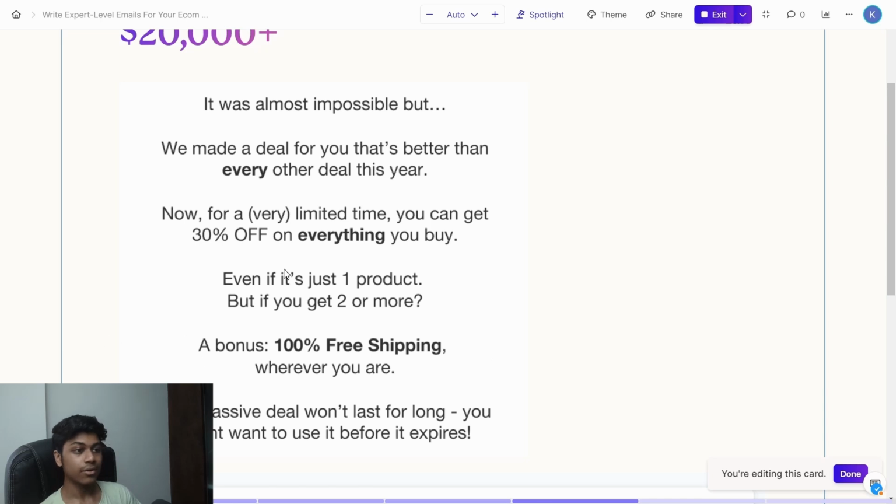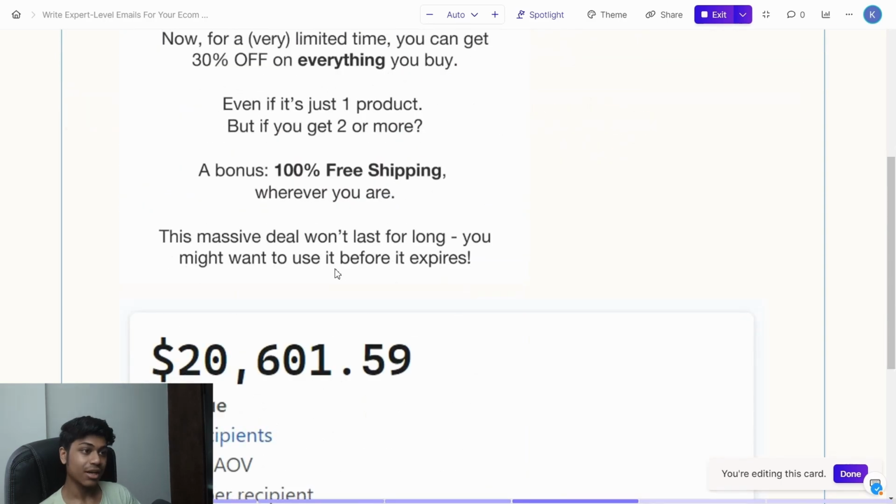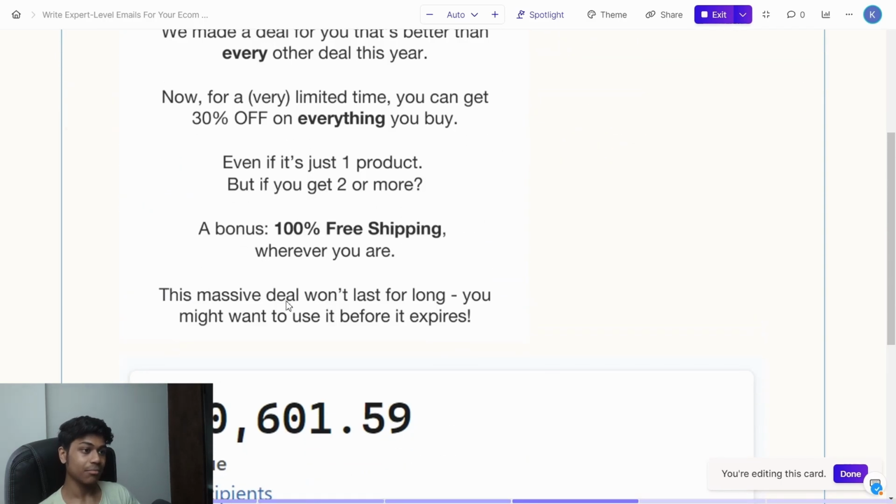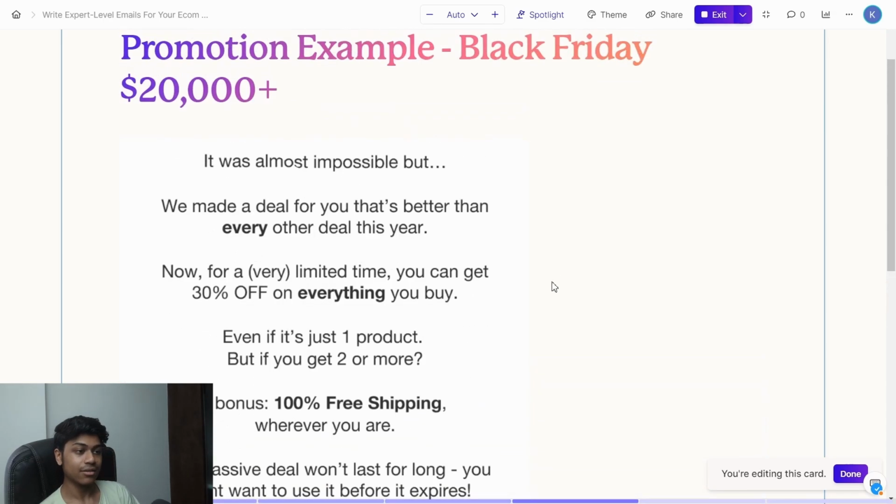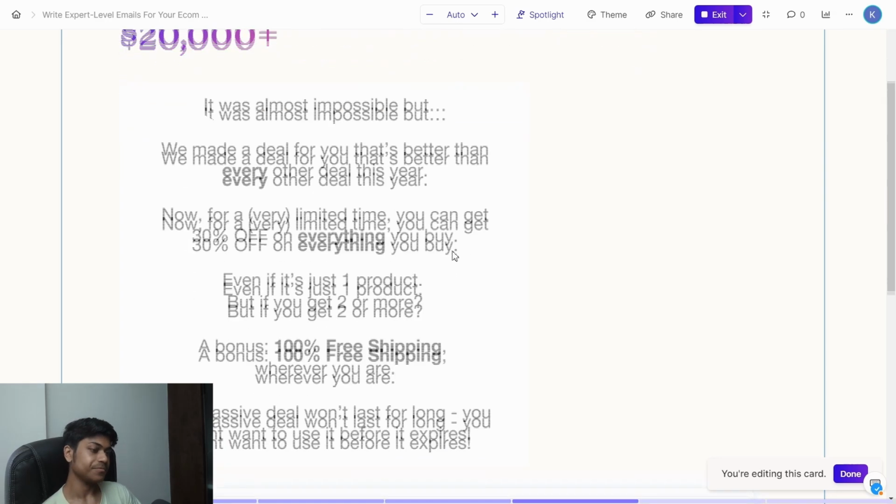There you go. So hype up the discount. If you have a discount in the promotional email, always hype it up. "And this massive deal won't last long. You might want to use it before it expires." It's so simple. The copy is not that difficult to write. This is super easy to write. You just have to keep in mind certain principles and rules. And I wrote this two years ago when I wasn't even good at copywriting, by the way. So if I can do it, anyone can do it. If me two years ago can do it, you can do it, right?